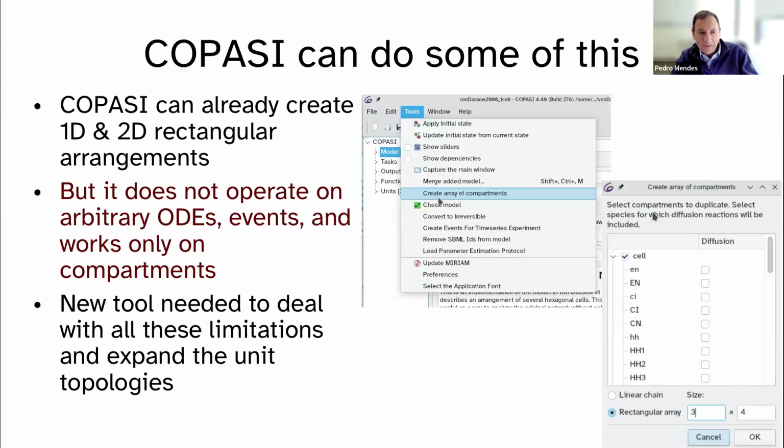And in fact, in Copasi, in the actual GUI, we did create a basic structure that can also do the same, called arrays of compartments, which you can get from the tool menu. So if you do that in your model, you can define certain compartments to be replicated and make them a linear chain or a rectangular array. So a little bit of the functionality is there.